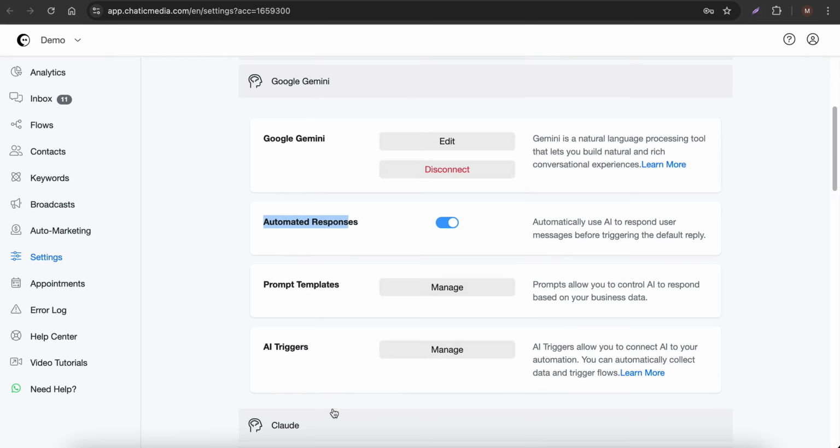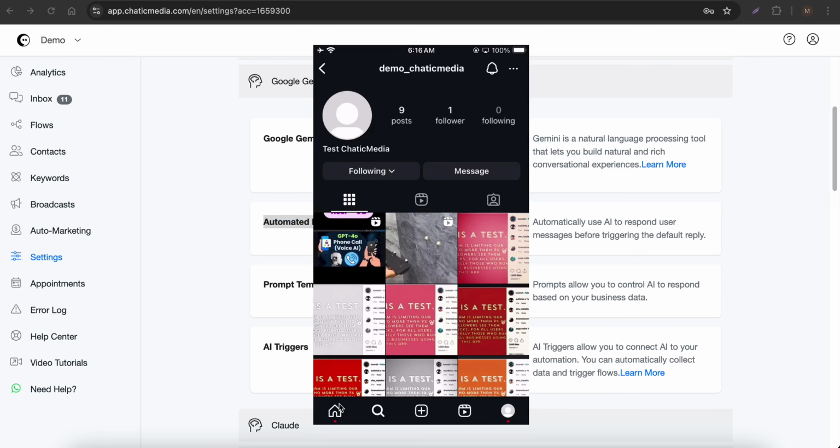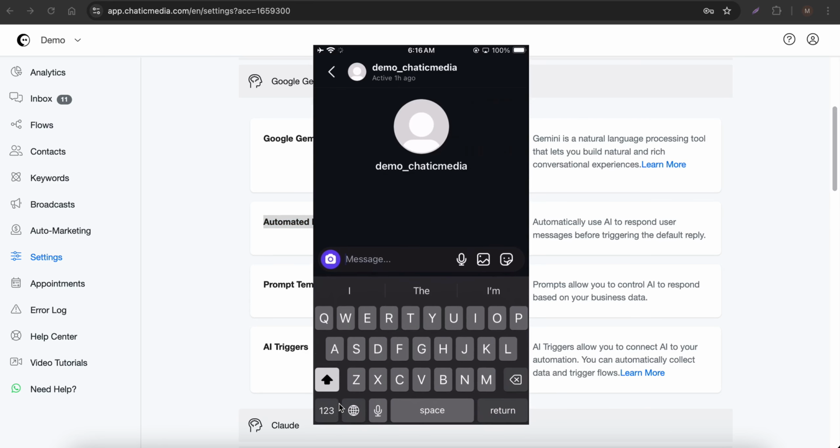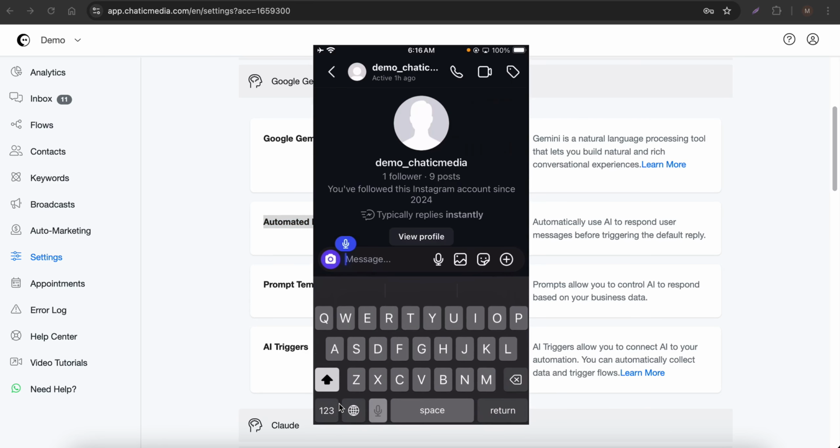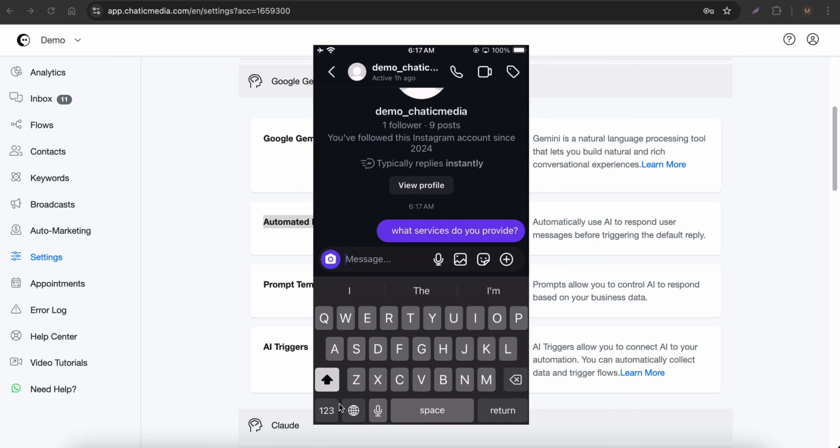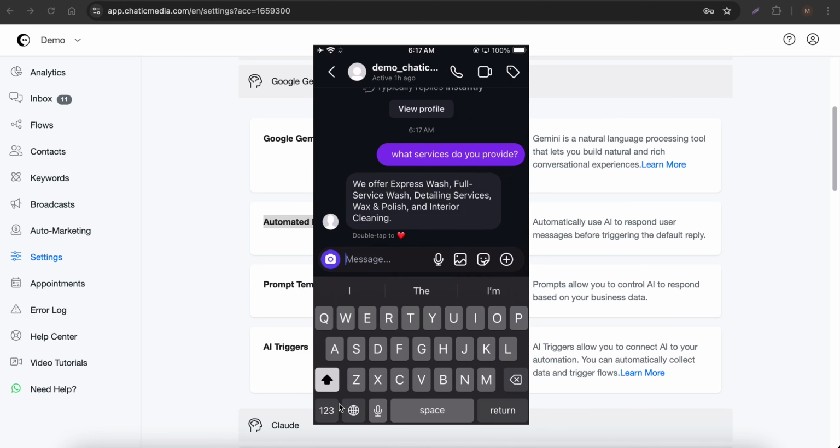So let me show how this works on Instagram, and let me share my phone screen. Alright, let me send a message. What services do you provide? Let me send this message and see what happens. And it says we offer express wash, full service wash, detailing services, wax polish, and interior cleaning. Can you tell me about the pricing as well?